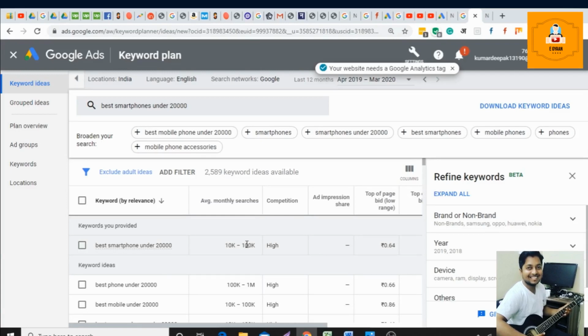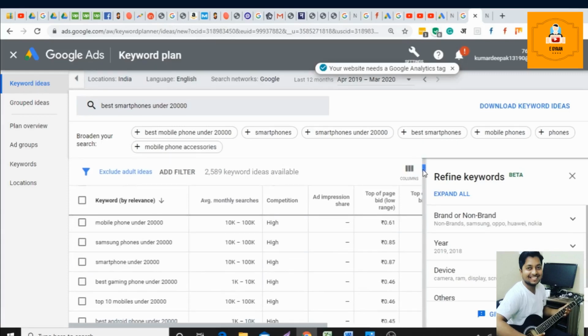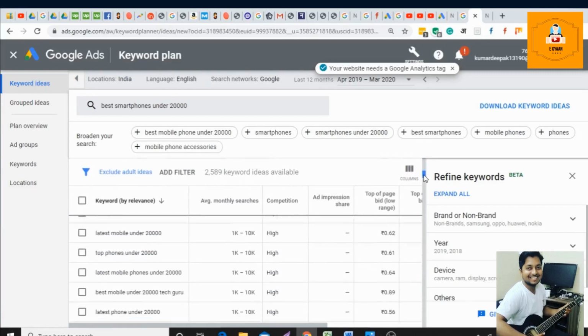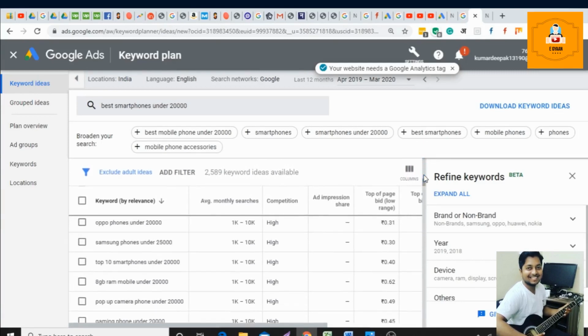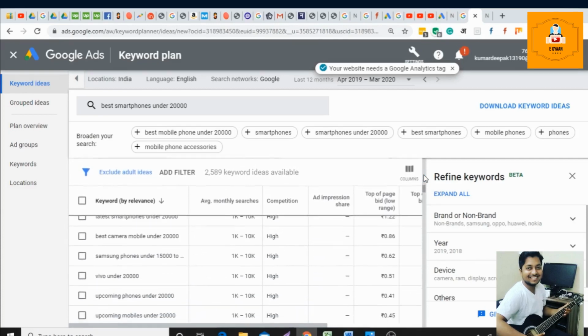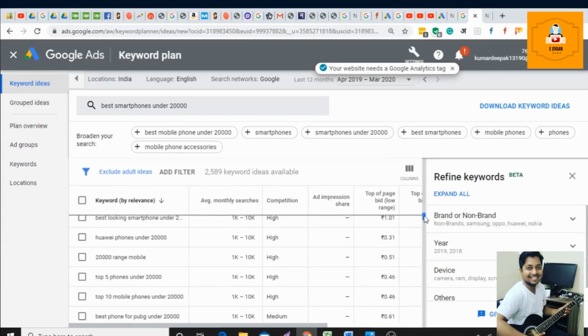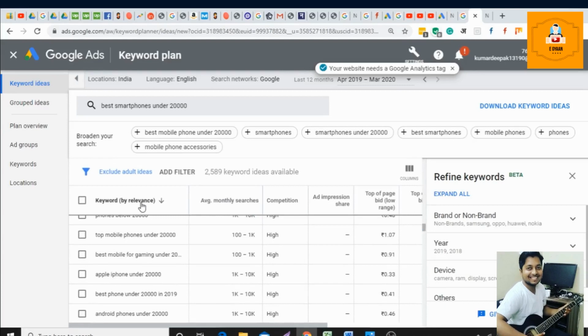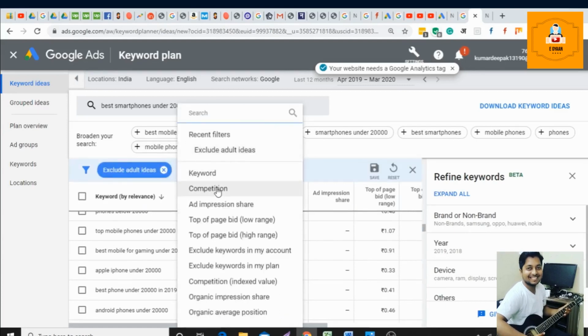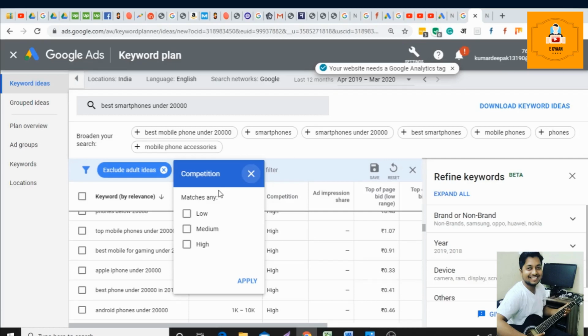So let us now move downwards. Let us see some low competition keywords. So these are all related keywords. What you can do is use the keyword filter. For example, if you want to filter on the basis of keyword competition, we have three options: low, medium, or high. Save your time.